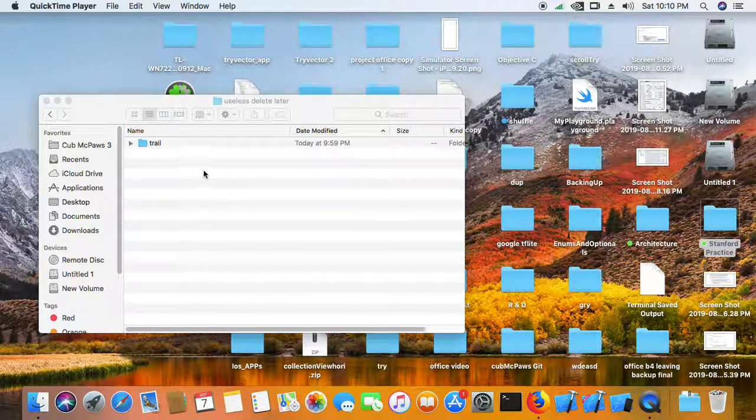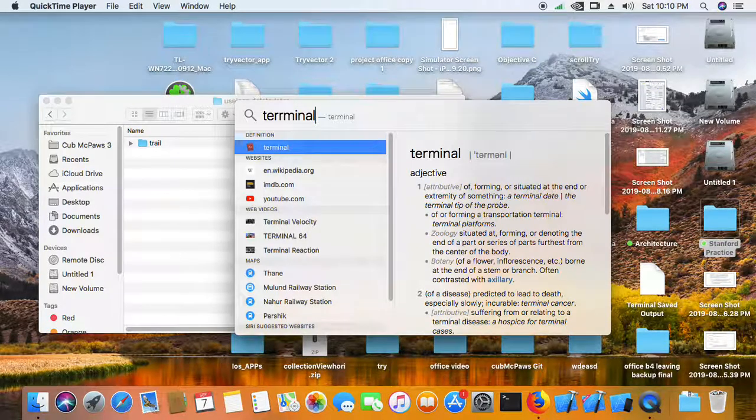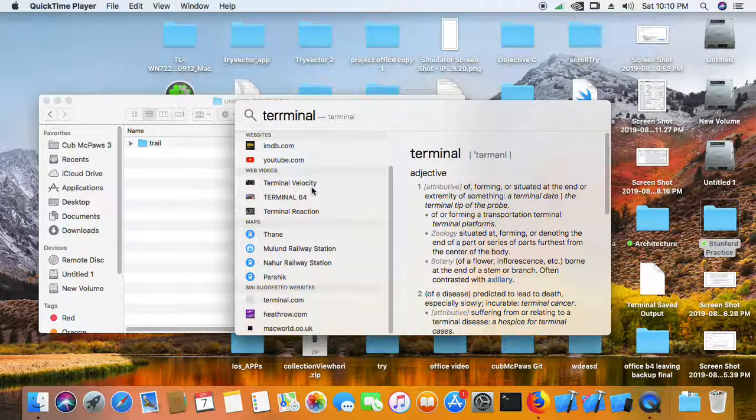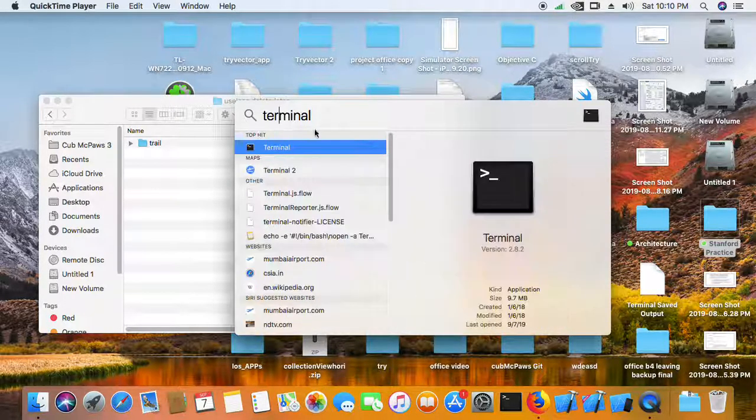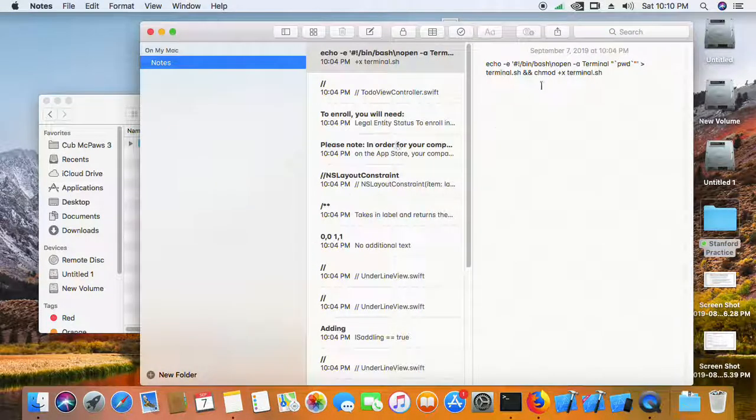So today I will show you how to create a terminal shortcut for Xcode. So we will search for terminal, by the way, and just mount the directory where we want our shell to be executed. So I have saved the command.